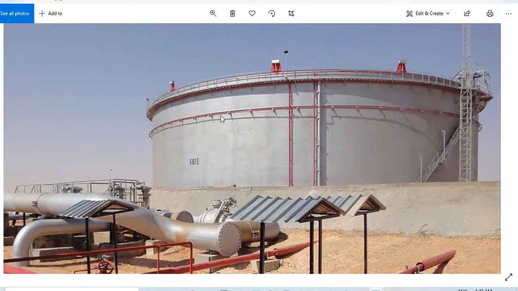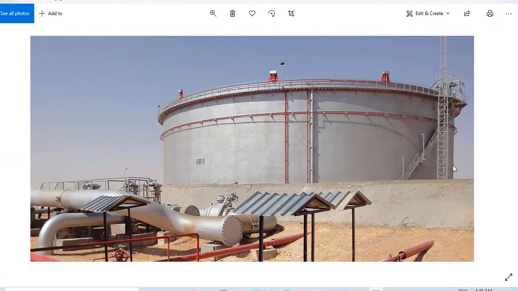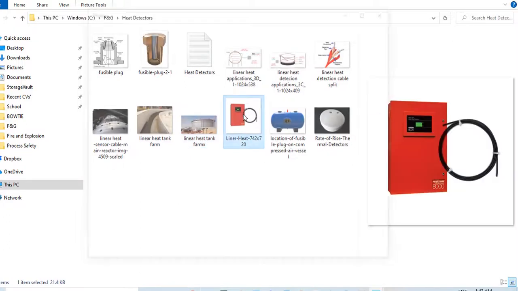Very good. So you have it running everywhere around the circumference of the roof. You have those linear heat detectors, because you can't have a detector here, a detector here, or a fusible plug here, a fusible plug here. That doesn't make sense. Just run the cable around and it will tell you when there's something amiss. Very, very useful form of detection. This is kind of just what it looks like.